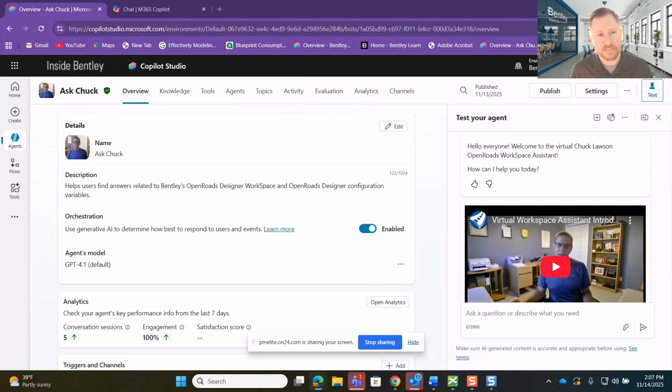Just one other thing, I want to point out all these little disclaimers that always show up in these agents and apps for AI. I'll point it out here, if you can still see my screen, right underneath the input box, there's another disclaimer: make sure AI generated content is accurate and appropriate before using. See the terms. Always pay attention to that stuff. Don't just assume these things are 100% correct every single time without doing a little bit of QA on the information. So I just want to wrap it up with that.